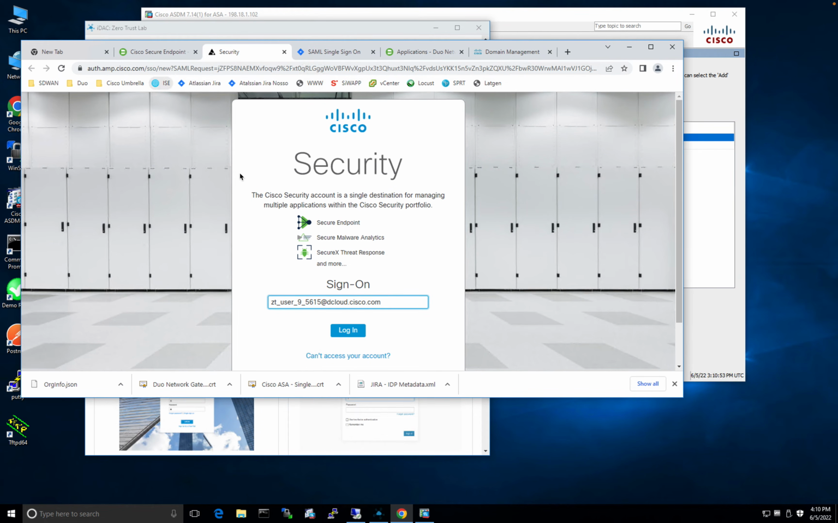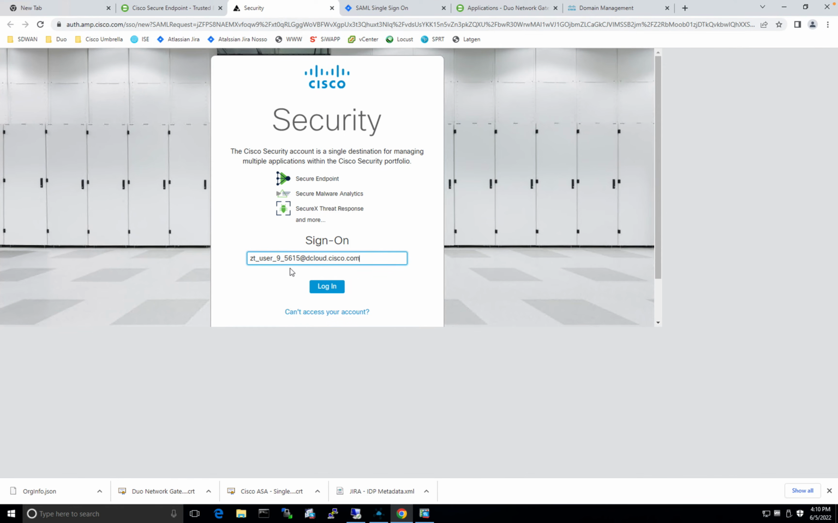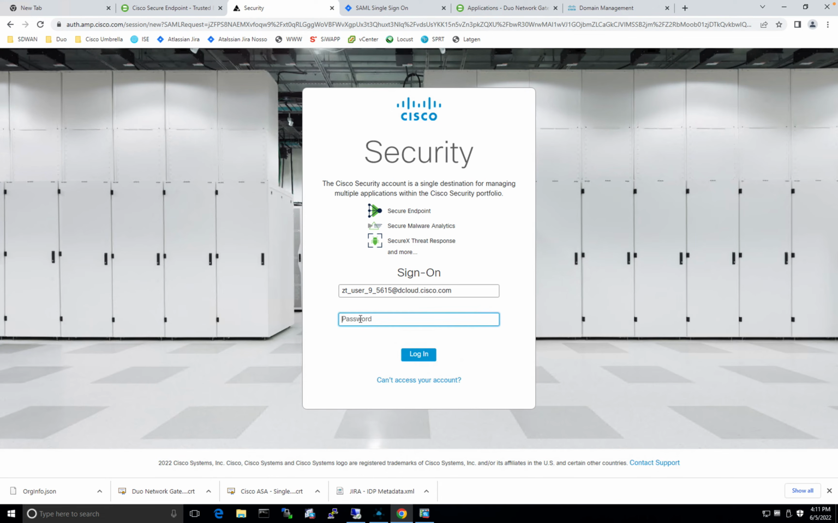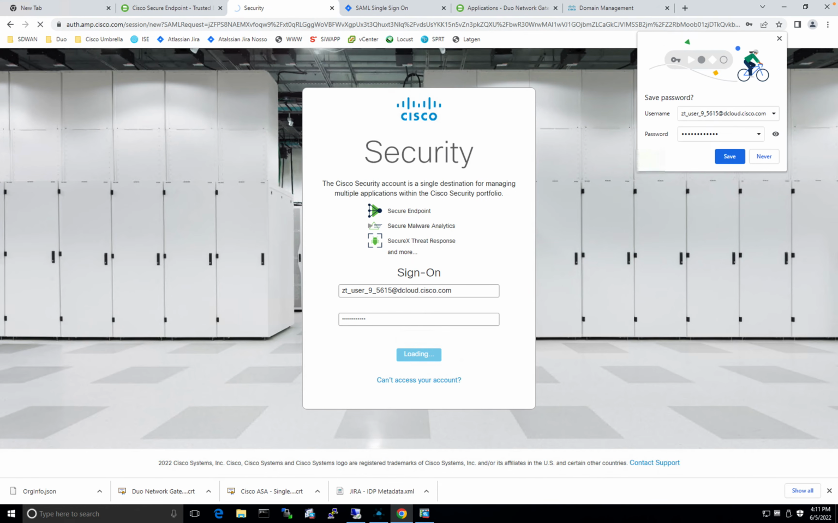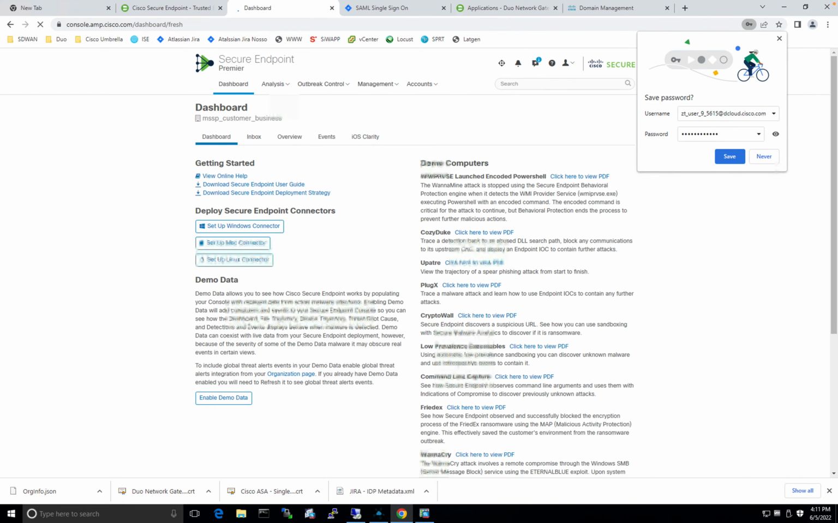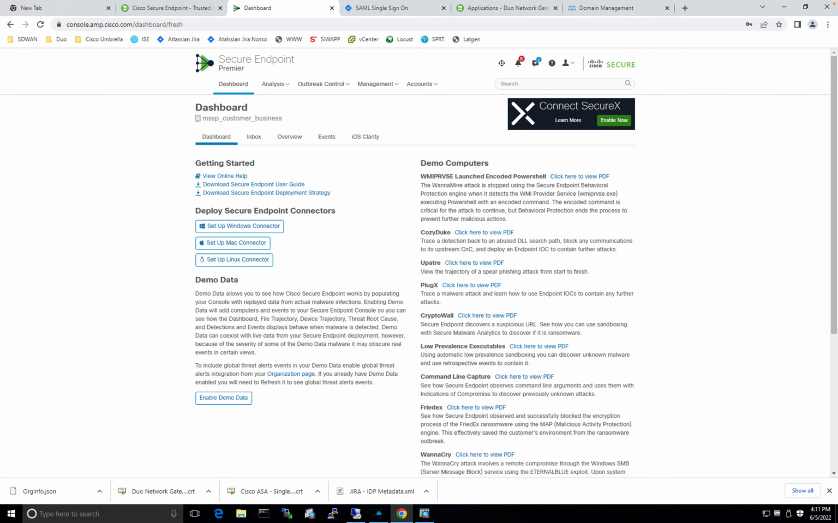I'm logging in because I clicked on that first link, it's asking me to log in. Let me go full screen again. Let's click on login. Password, I think I know the password. Let's paste it. Login. So all you have to do is log in to your AMP portal via DUO, and it will be able to start with the integration.